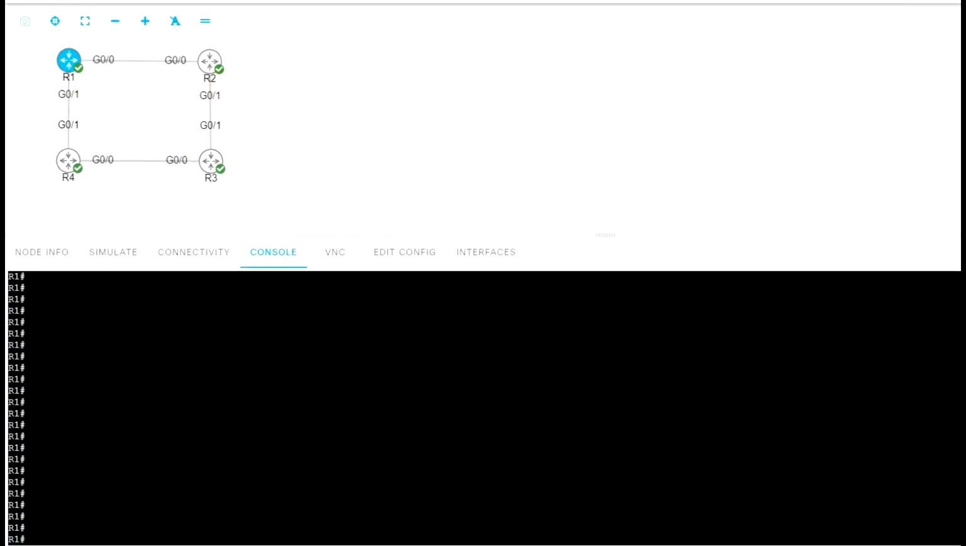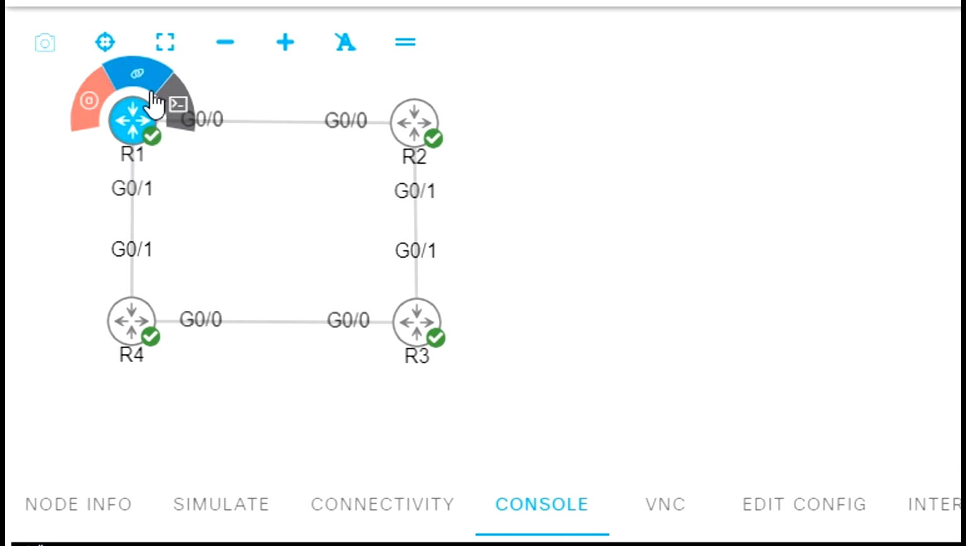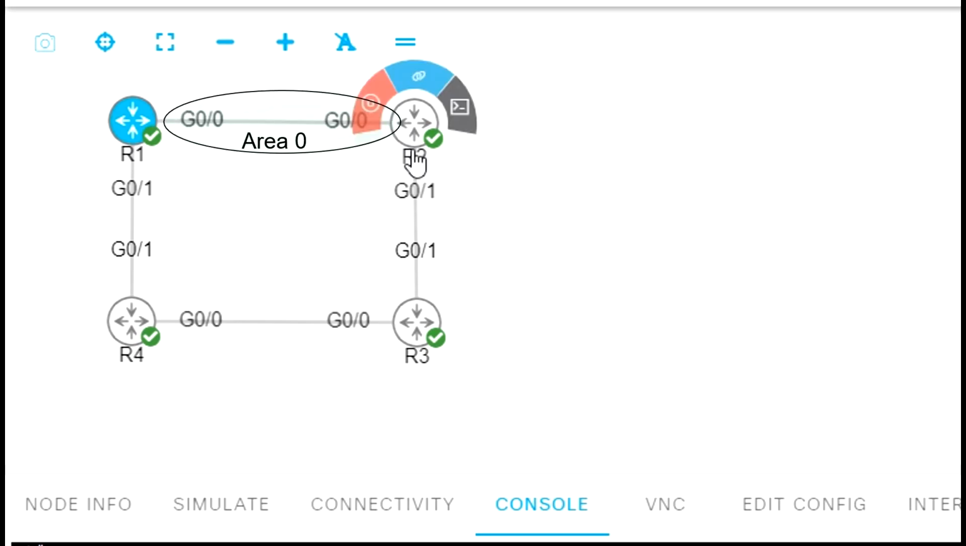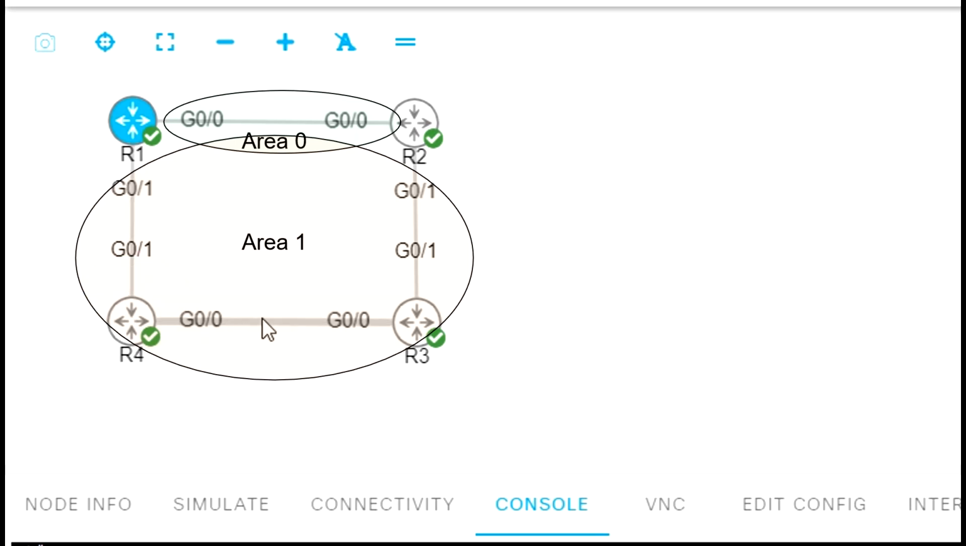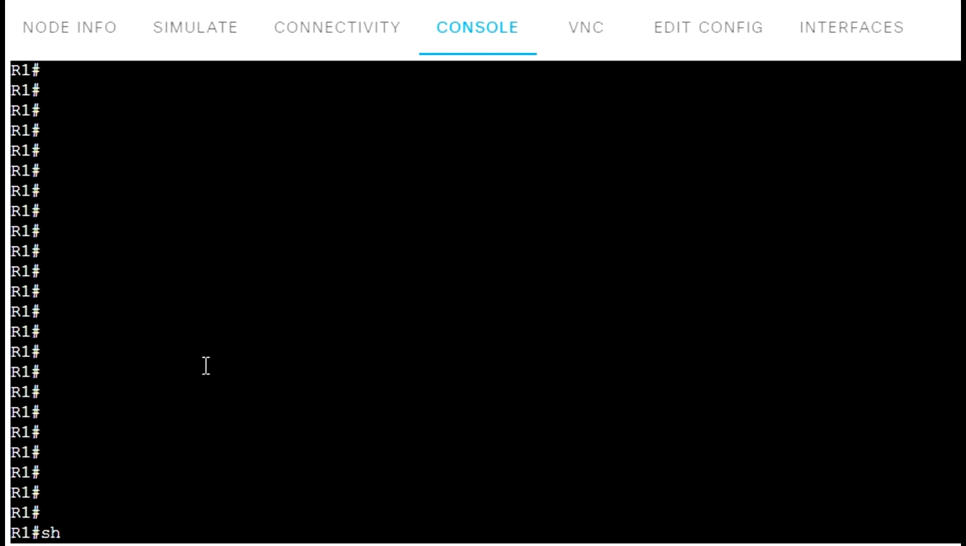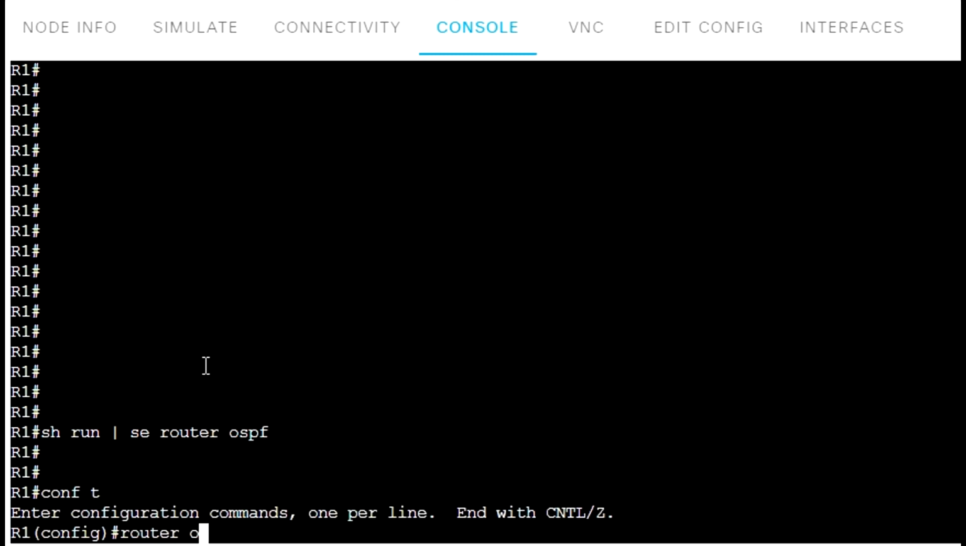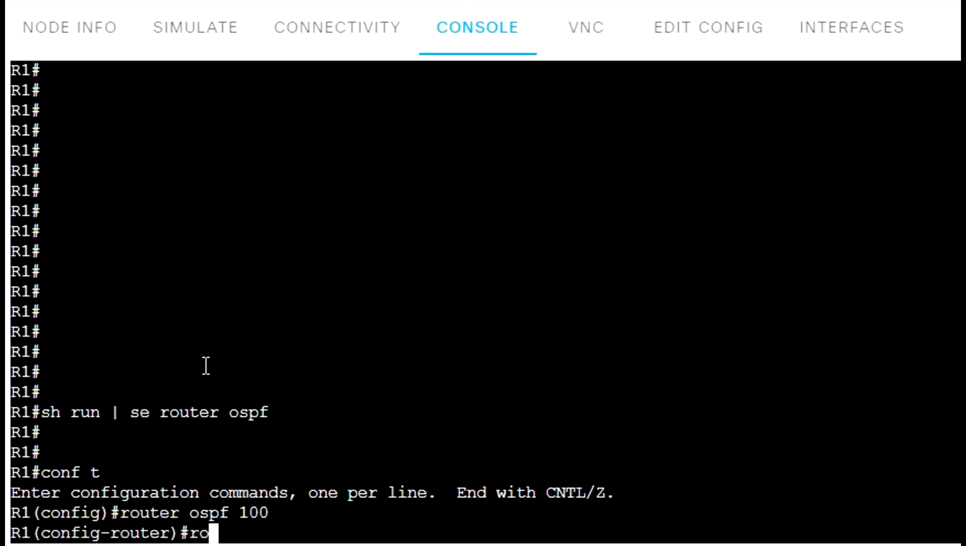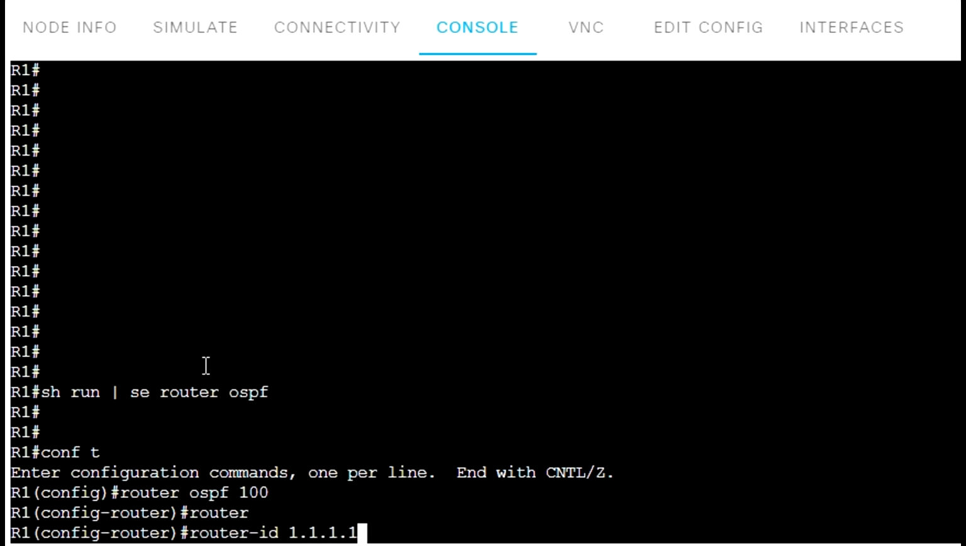Okay, let's check this example. I don't have an OSPF process running on router R1. I'm supposed to have area 0 on this link, and these links are in area 1. So let's see, show run section router ospf. Nothing. So let's configure: conf t, router ospf 100, router-id 1.1.1.1.